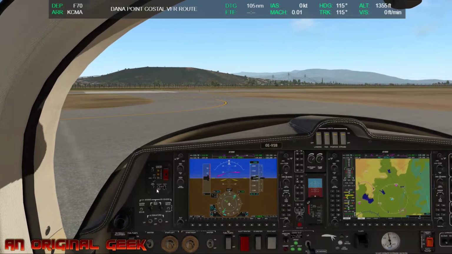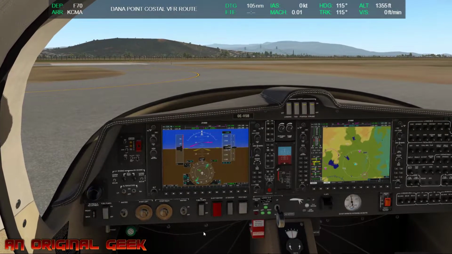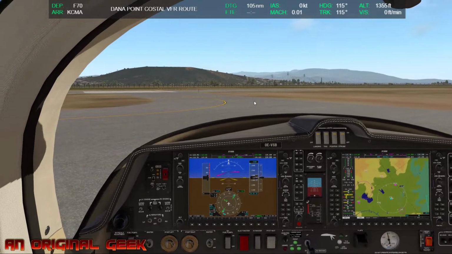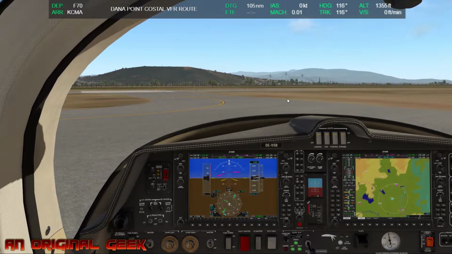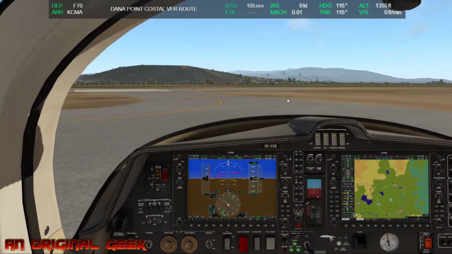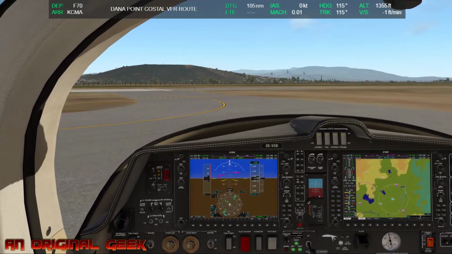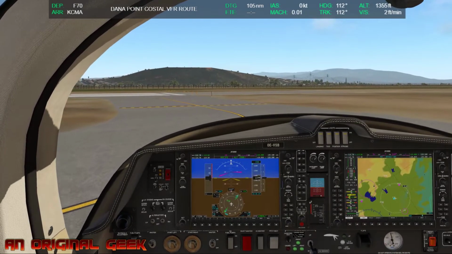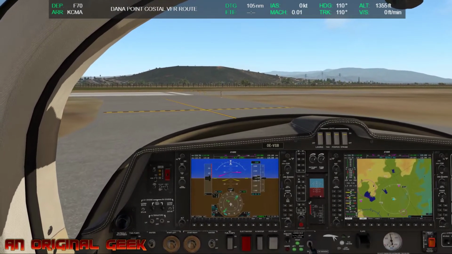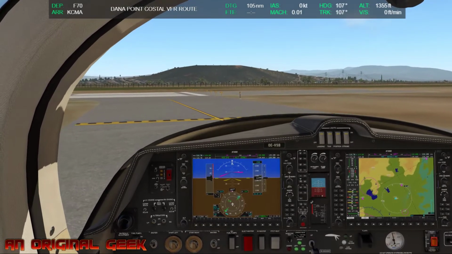Alternators on. Oopsie. Gonna miss that. Alright, double checking the panels here. I think we're ready for departure, so let's make our call here and get on out. Parking brakes off. French Valley traffic, Diamond 606 Golf Sierra, taking the active runway 36 for departure westbound.